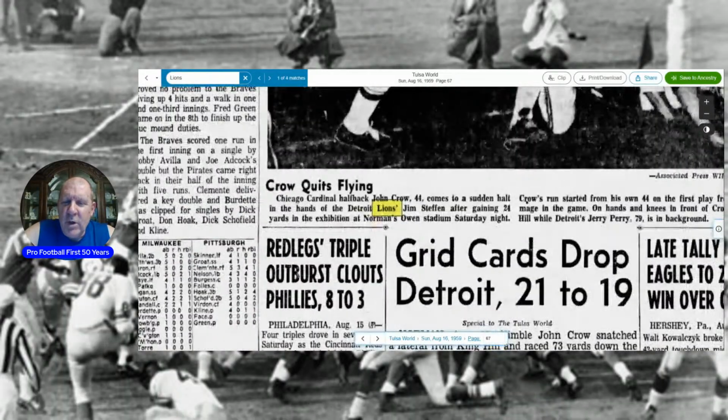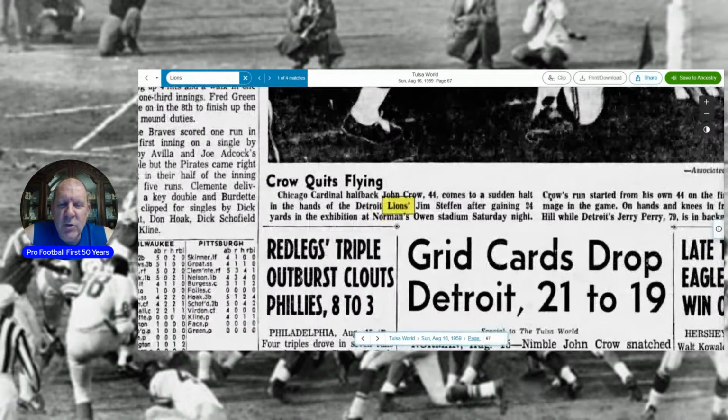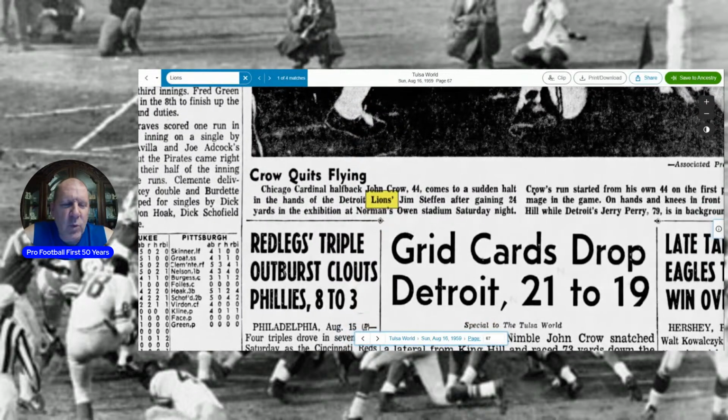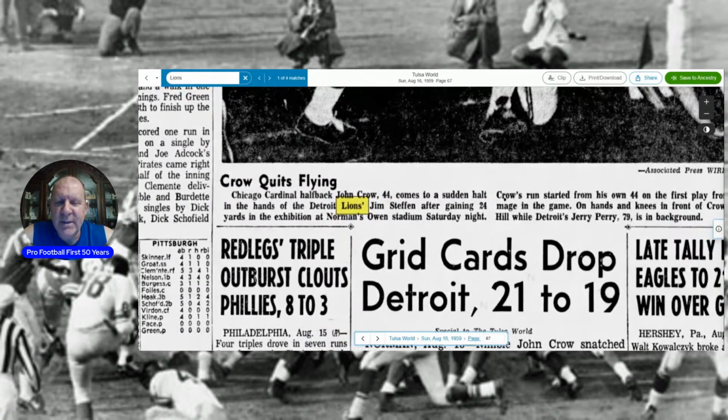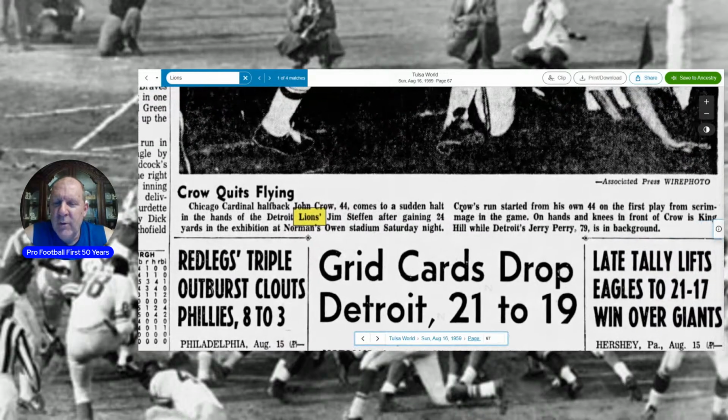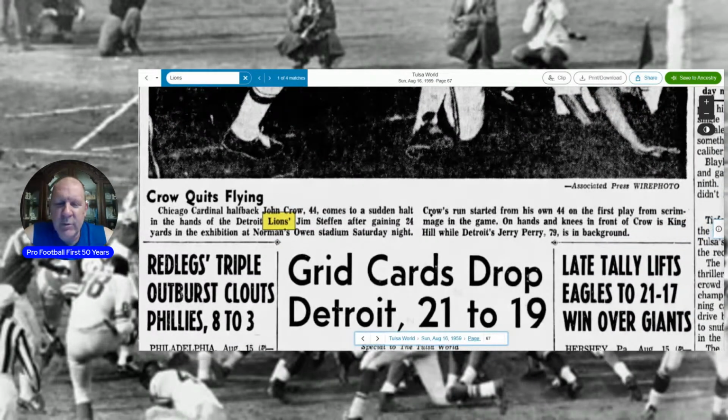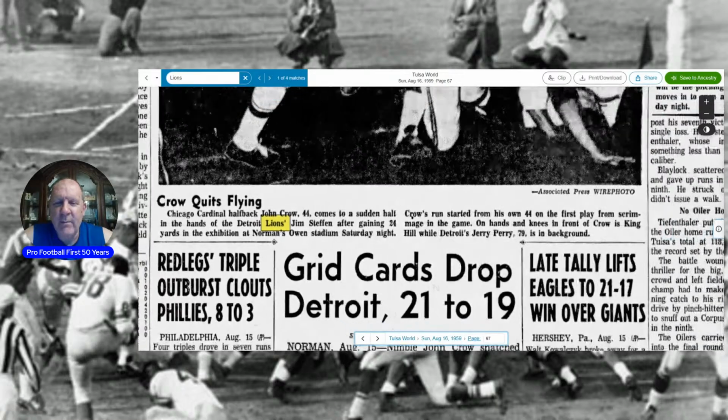John Crow, 44, comes to a sudden halt in the hands of the Detroit Lions' Jim Steffen after gaining 24 yards in an exhibition at Norman's Owen Stadium Saturday night. Crow's run started from his own 44 on the first play from scrimmage in the game. On his hands and knees in front of Crow is King Hill, while Detroit's Jerry Perry, 79, is in the background.